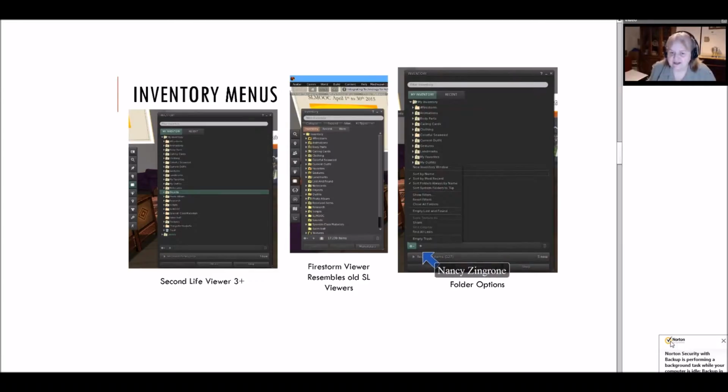This little guy here allows you to make a new note card or a new folder or whatever you need, or upload images or sounds or animations or whatever you might want to. So these two little guys are great. And then this is a nice thing in the new inventory for the Second Life viewer, is that you see what you recently bought.